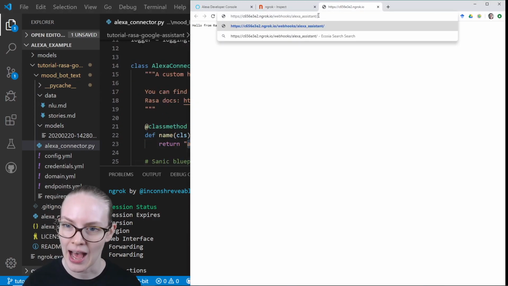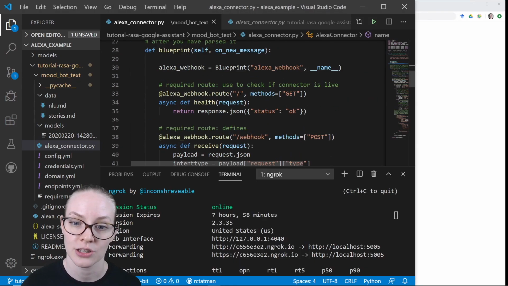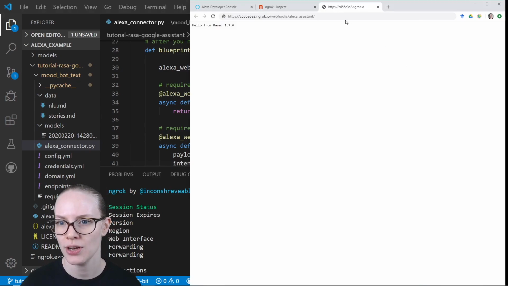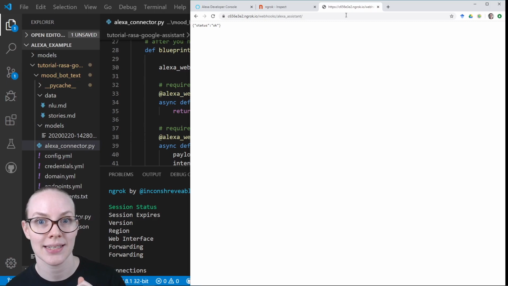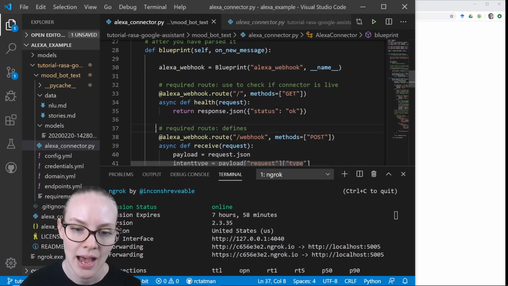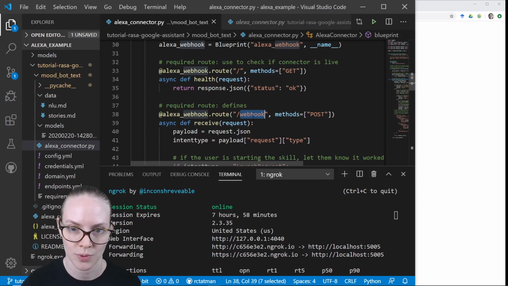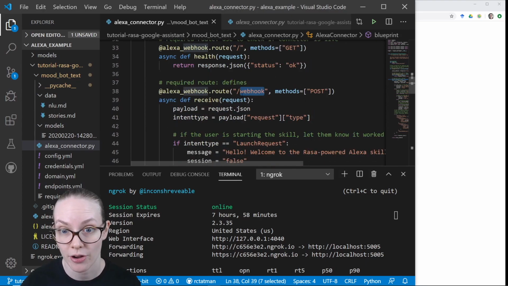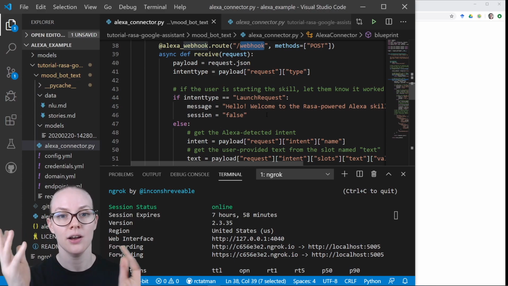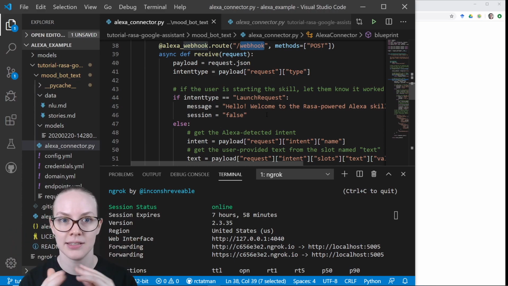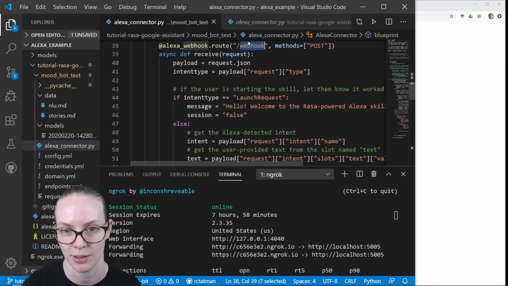There we go. And if we look at just the slash endpoint, we should see that everything is working good. Excellent. So we see status okay. And then we have the business end, which is the same thing, but with webhook on the end. And this is where we are prepared to receive the requests from Alexa, deal with them, pass them on to our Rasa server, get the information back, pass the information back to Alexa.